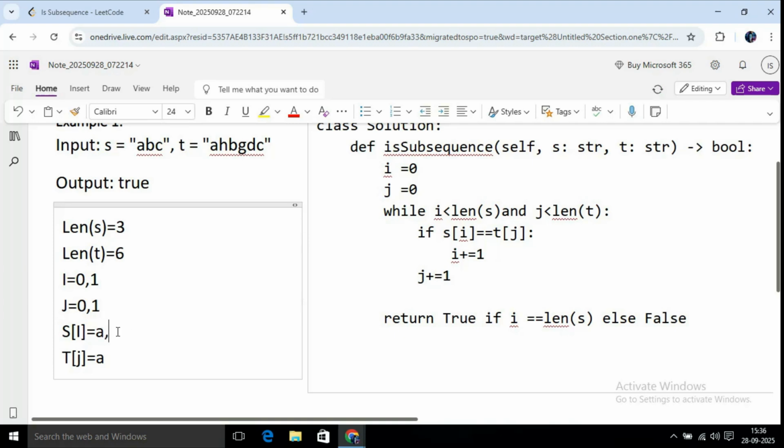Now s[i] is b and t[j] is h. We can see that s[i] and t[j] are not the same, so this line will not run. Now we execute the next line, so j will become 2 and our condition has not failed. Again the loop will run, and this time s[i] is the same but t[j] is b. Now s[i] and t[j] are the same, so i will increment to 2 and j will become 3.